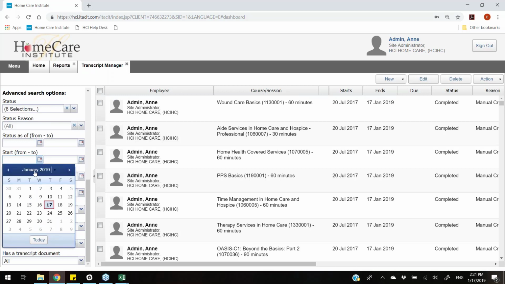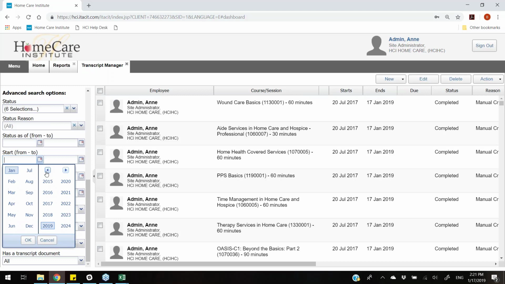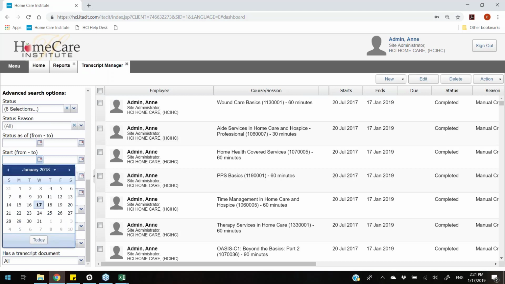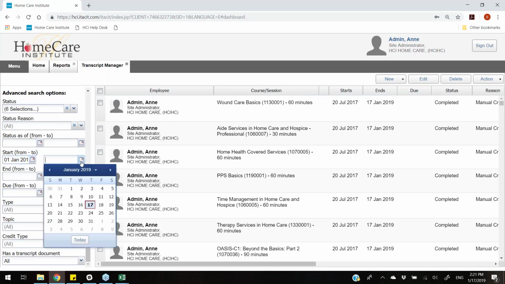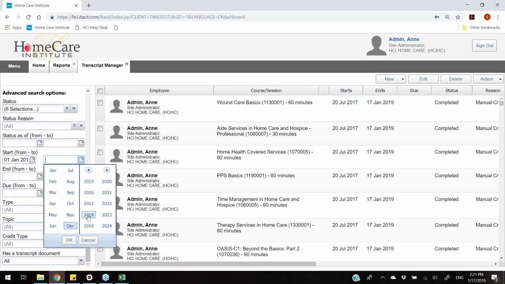I clicked on the name where it says January 2019, and that allows me to quickly jump in years or months. As we're now in January 2019, very useful rather than having to click the left arrow 11 or 12 times. So let's go for anything that was assigned starting in January 1st, 2018 to the end of 2018.